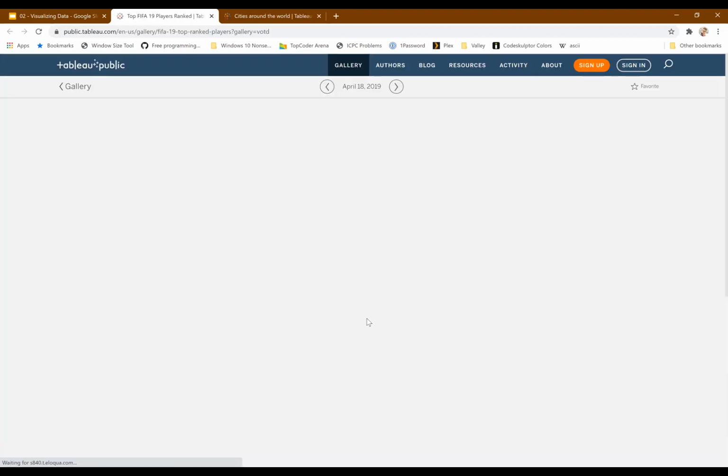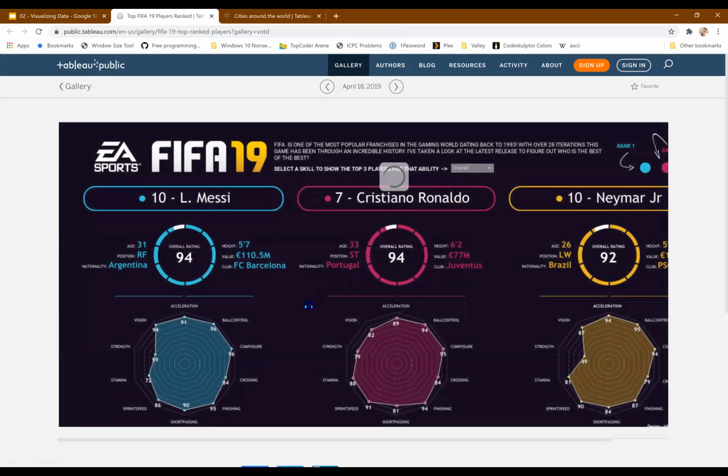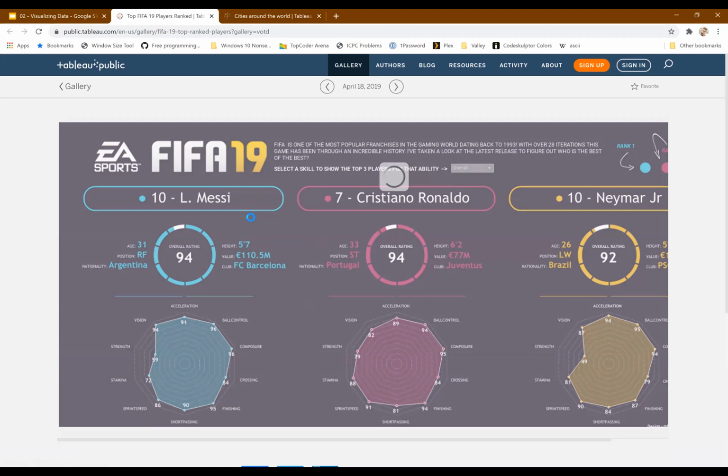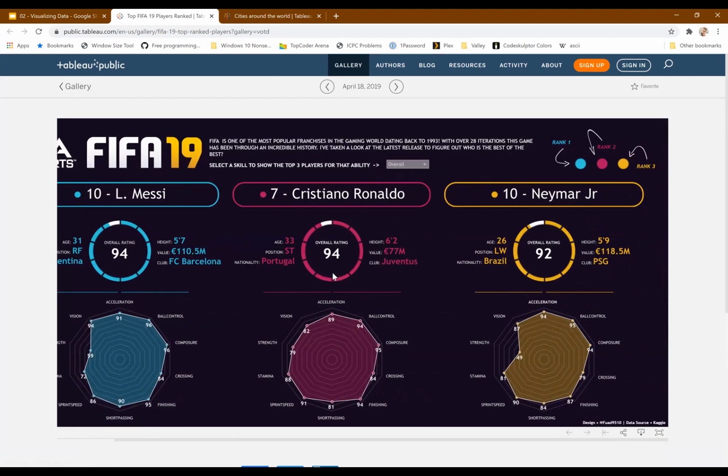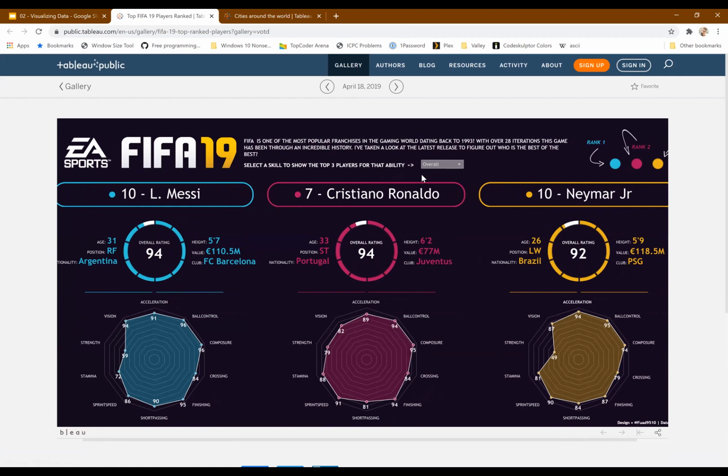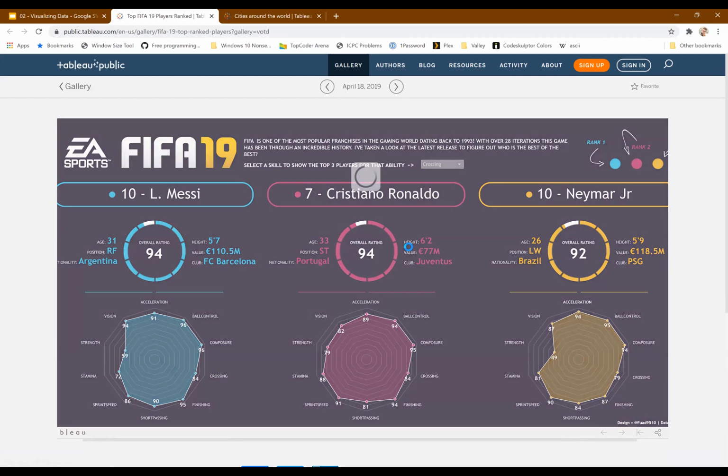There's another interactive piece of data. Here we have from the EA Sports FIFA game, some of the top ranking players. So we can select different skills. So who is the best player overall? We can look at these different skills. Who's the best at crossing?